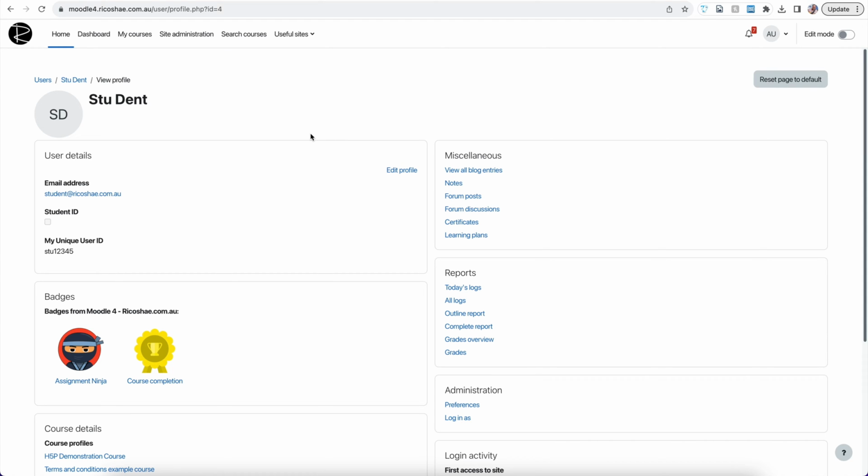Great to see you. Now, one thing that came up recently, someone was asking about a bit of a dilemma. They were trying to bulk upload some student data using the bulk upload feature. And in that process, they were also trying to add data to a custom profile field, which they'd added to their users using the bulk upload, and it wasn't working. First of all, let's just have a look at what this actually is all about.